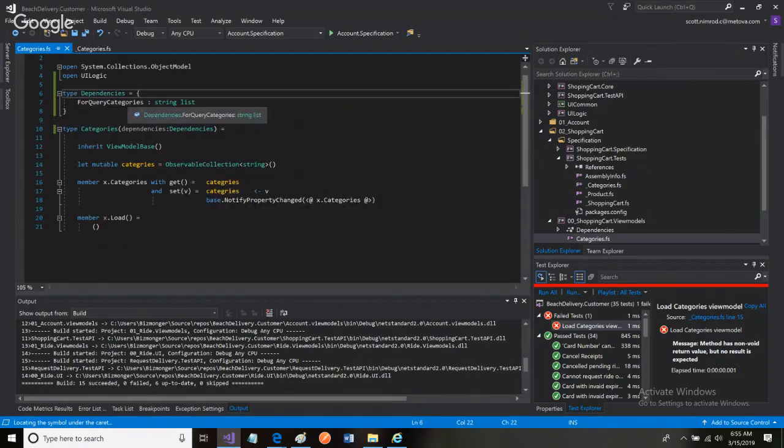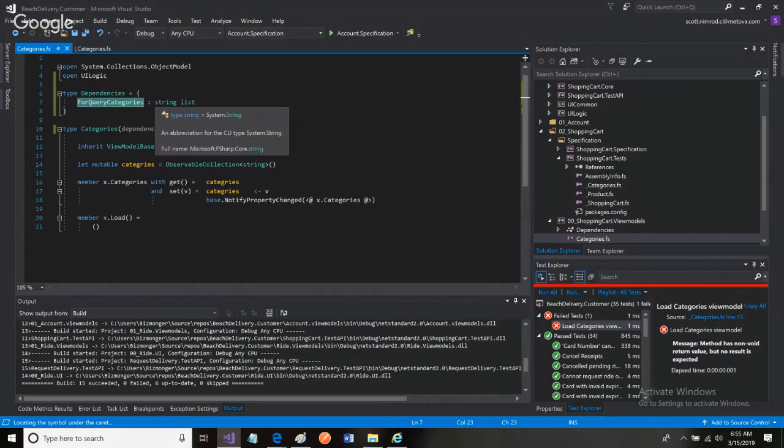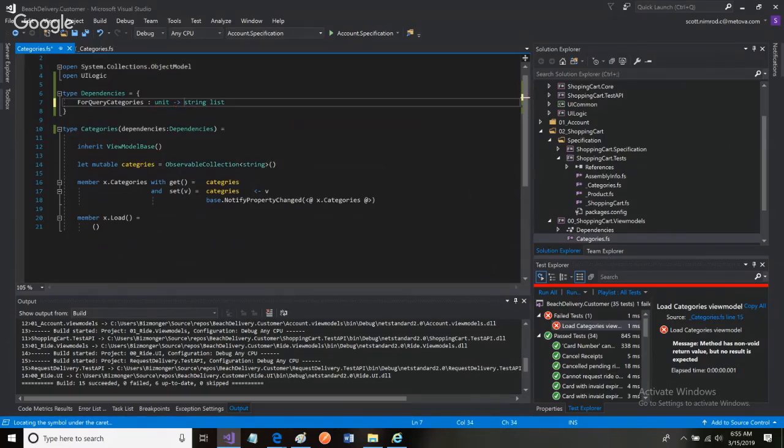And actually, this for query categories is supposed to be a function, right? So this is going to be a function that is going to take a unit and give a string list. But a unit I don't like, so maybe it should take the customer and it gives a string list. Okay, now customer hasn't been defined.